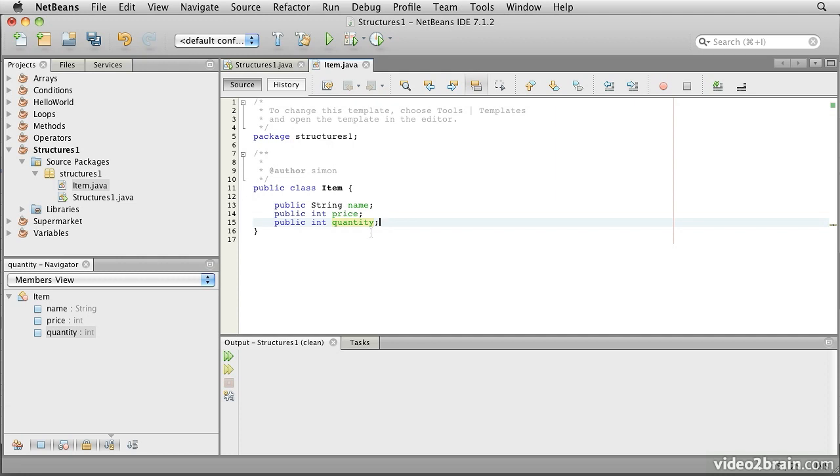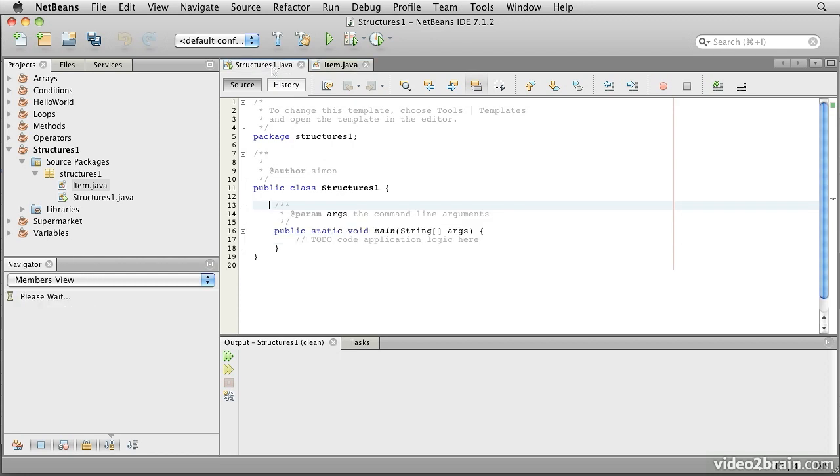That is actually sufficient to define a basic structured data type. Every time we create an item, it will have these three parts: name, price, and quantity. So let's look at how we'd use it. To do that, we're going to go across and click on here, select the Structures1 file, which is going to be our main program. I'm going to delete the comment. And then the first thing that we have to do to use one of these structured data types is to declare a variable of that type.